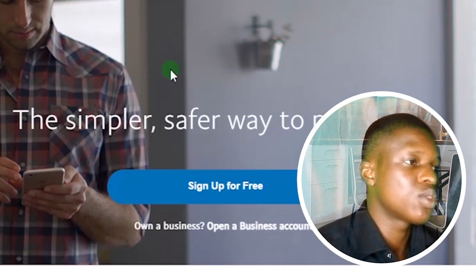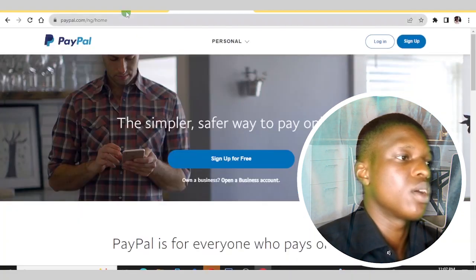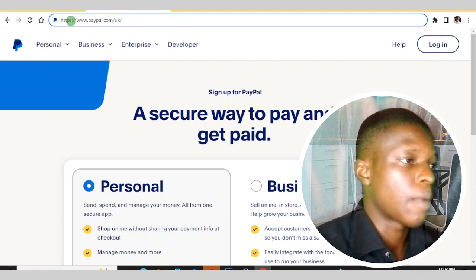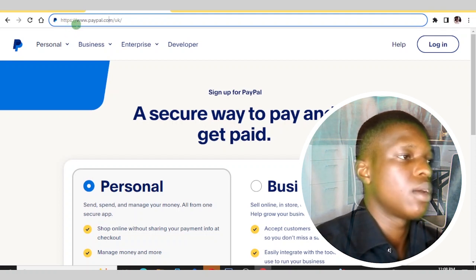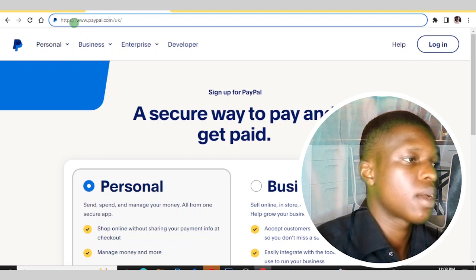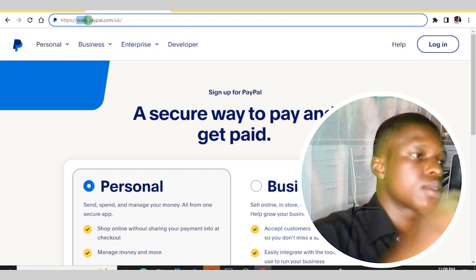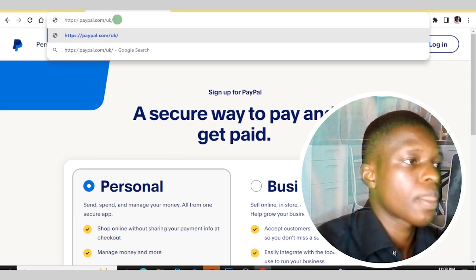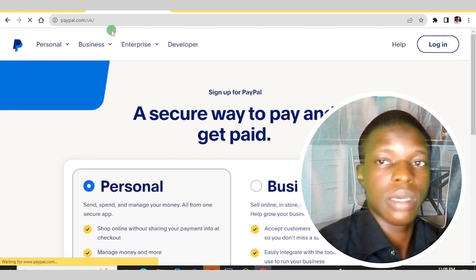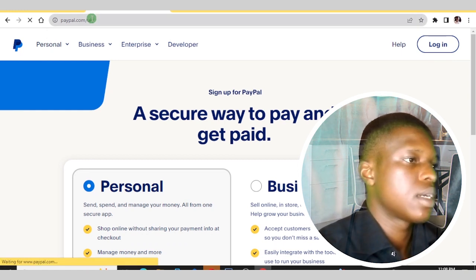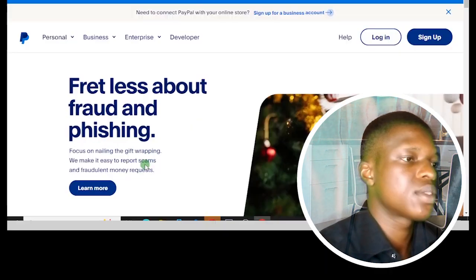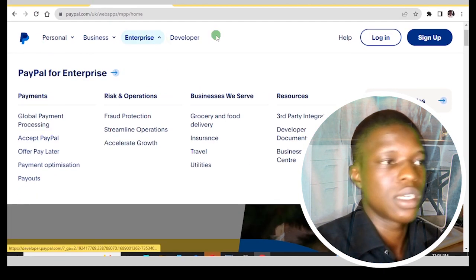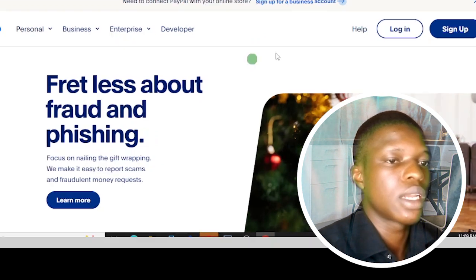So for us to navigate this, I'm going to go to this website. Open your web browser and enter this website address, paypal.com/UK, the UK-based PayPal homepage. You can see personal, business, enterprise, and developer. What you are simply going to do is click sign up here.